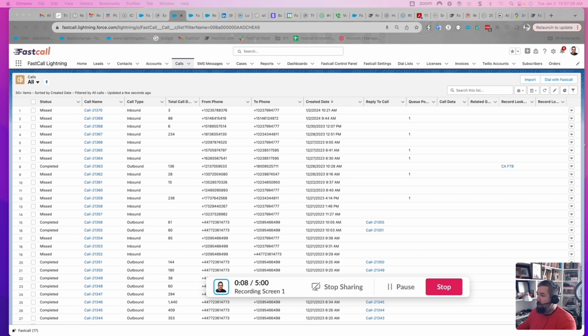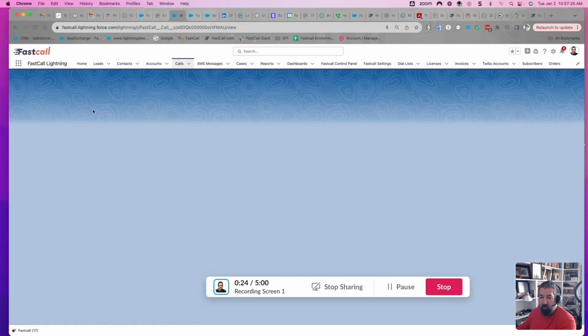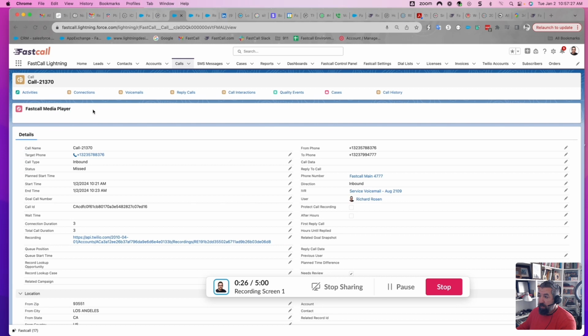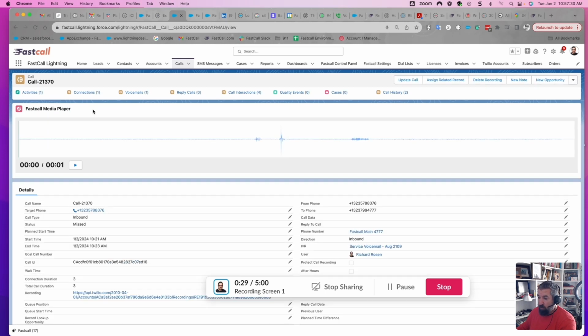I'm going to talk for a few minutes about our data model. So I'm here in Salesforce, and in the Fastcall application, there is a tab for calls. Calls is the custom object used by Fastcall to log our calls. Fastcall is a native Salesforce application, so all of our data and all of our data logging is in Salesforce. There's no data that's outside Salesforce. So everything that happens around a call is going to be in a custom object in Salesforce.